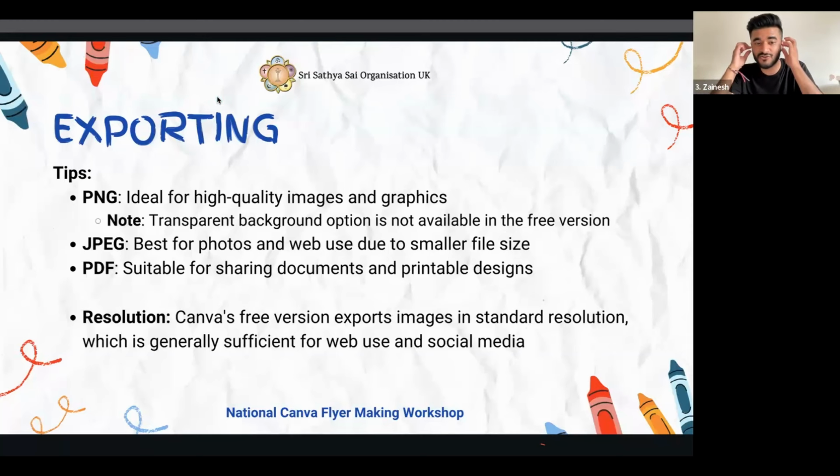So obviously, once you've made your design, you're going to need to export it. So obviously, downloading it from your computer or from your phone to post onto social media or a WhatsApp channel. So there are a few export settings that you can use, such as PNG, JPEG, and PDF. Most common will be PNG and JPEG, as these are pictures. PNG is more used for high quality images and graphics. So if you have a lot of elements and images that are high quality, then this will be better. For JPEG, it's more common to use for websites or sharing on WhatsApp, as it's slightly smaller file sizes, so it's easier to share and send. And then you have PDF, which you can use for your posters and sharing documents for printing as well.